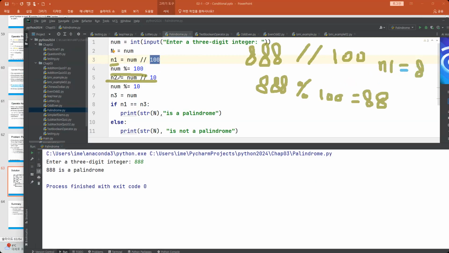Now I have the N2. So if you look at this one, what is this formula? We have the num. The new number will be the old number remainder by 100. It means once we do the remainder, 888 remainder by 100, the new value of this num will be 88.